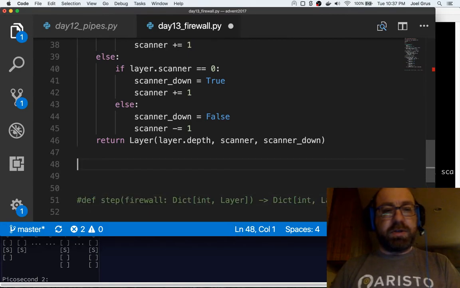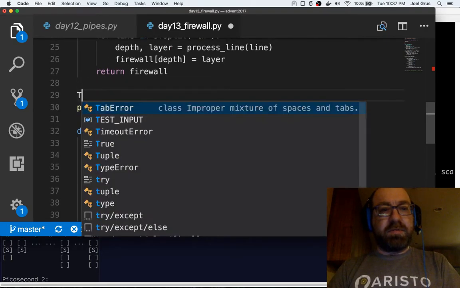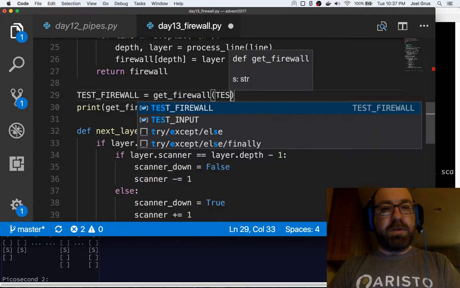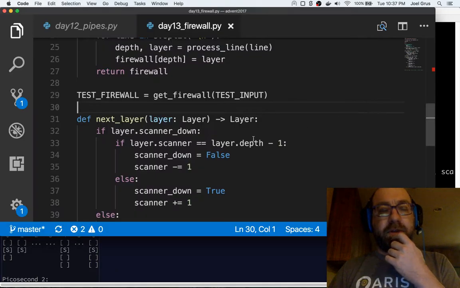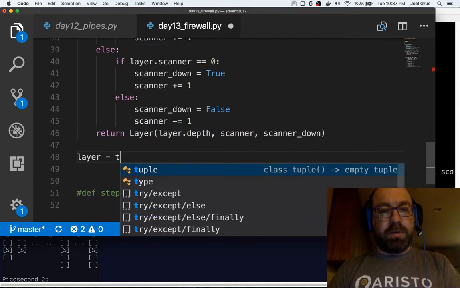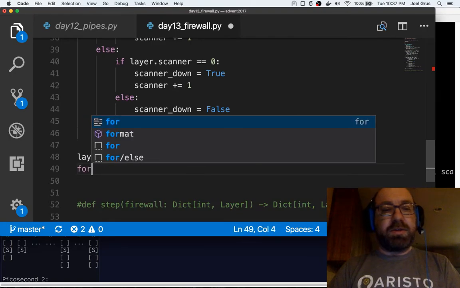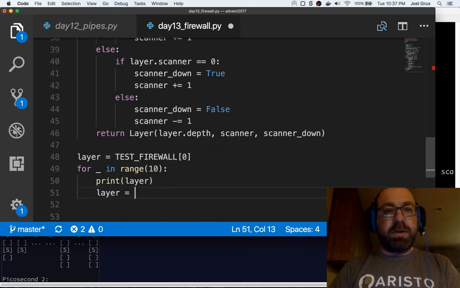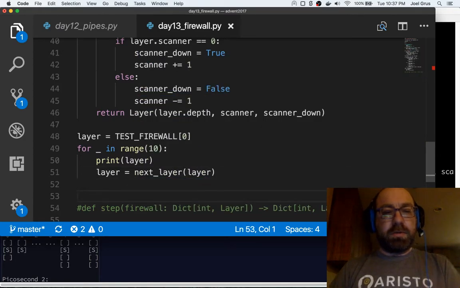And let's just try this out. So let me say test_firewall equals get_firewall(test_input) instead of printing it. And now, we have this 0, 3. So let's say layer equals test_firewall[0]. And, for, let's just do 10 steps. Print layer equals, and what did I call it? Next layer. So what happens if I run this?